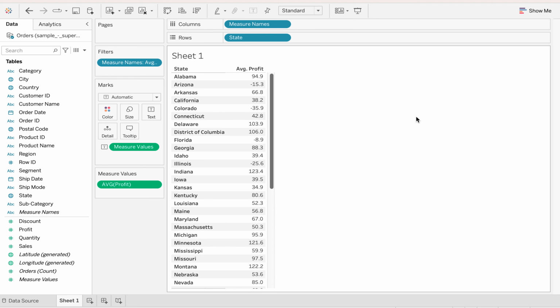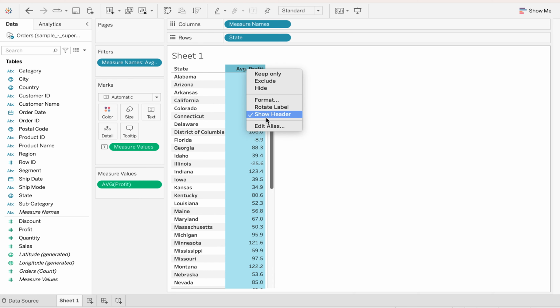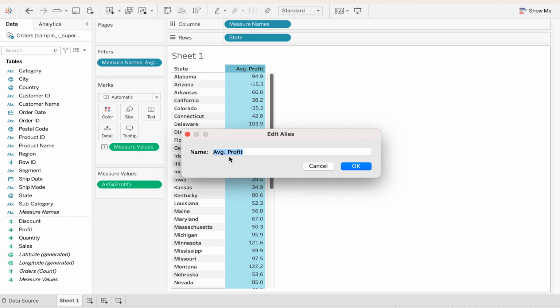It says average profit. But let's assume that I'm not interested in this naming convention. Like I want to change the naming convention, put something else, right? This is called alias. So I want to change this alias into something else, a naming convention other than average dot profit. I just want to put average profit without the dot, or something else. You just right click here, and then you say edit alias. So we go into edit alias. This is the name that we have right here.